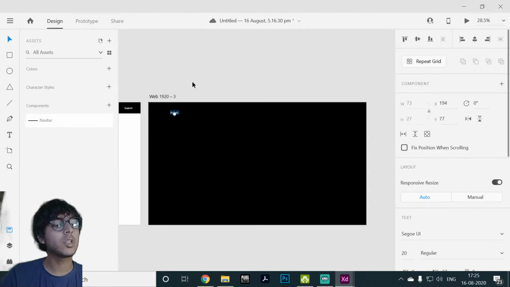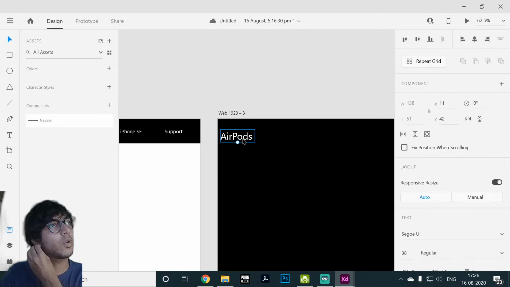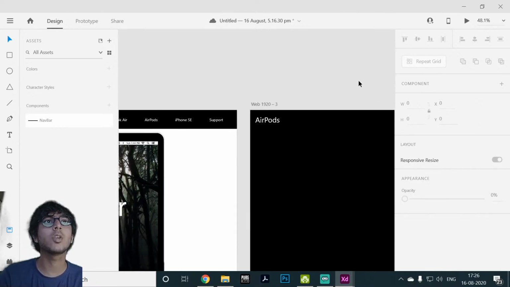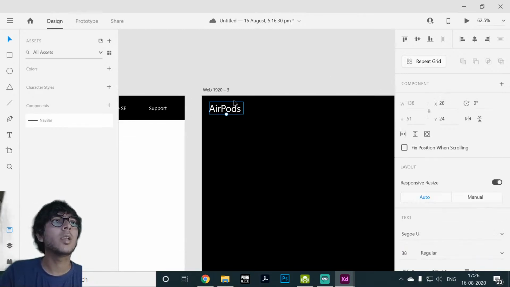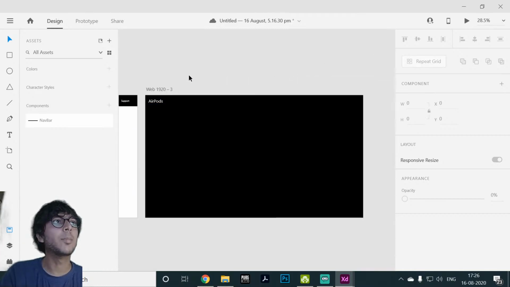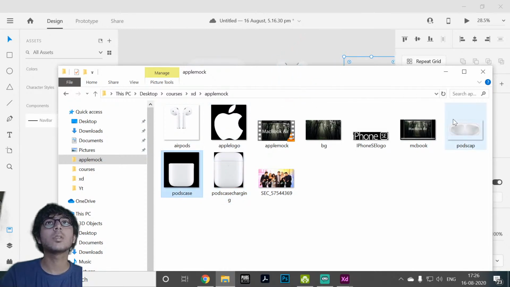All the fonts I'm using are the default fonts which you get with the Apple libraries. If you are using Adobe XD on Mac, then you already have these fonts. If you are not using a Mac computer, then I'll post a link to all these fonts, and these are the basic Apple fonts. All right, so now let's import our pods, case, and cap.